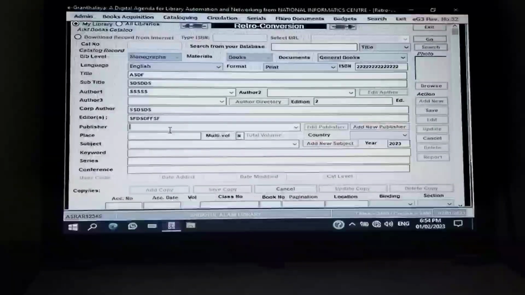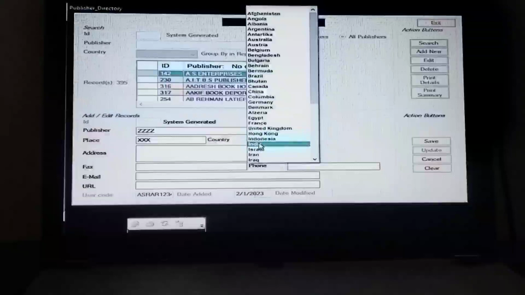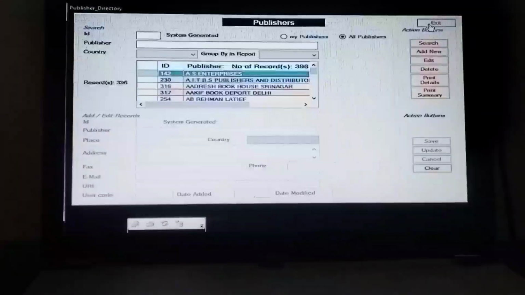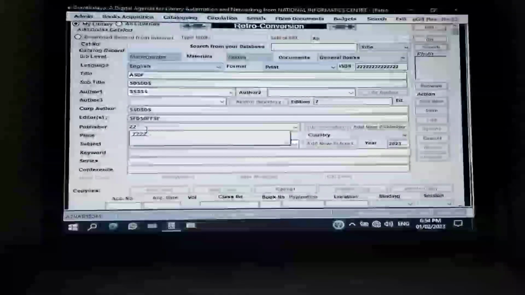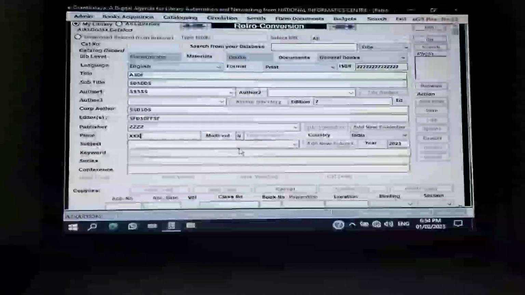Publisher: if you know the publisher is available in your publishers list in the software, then find it from here by typing the name. If not, click on add new publisher here. Suppose the publisher of this book is ZZ, the place of publication is XX, the country is India. These are mandatory fields, provide the mandatory fields. Exit. Now find the publisher here. Suppose the name of the publisher was ZZ. Click on place of publication, it will automatically be fetched.